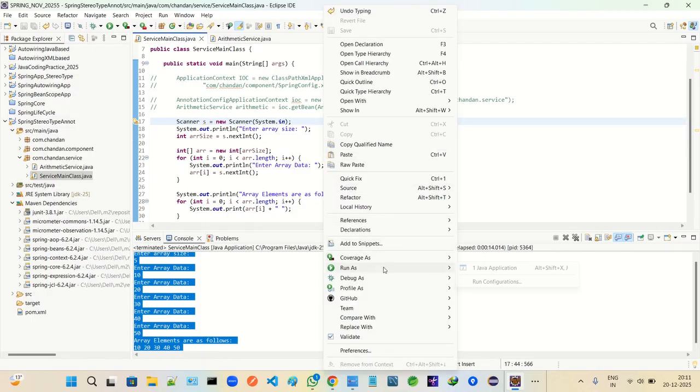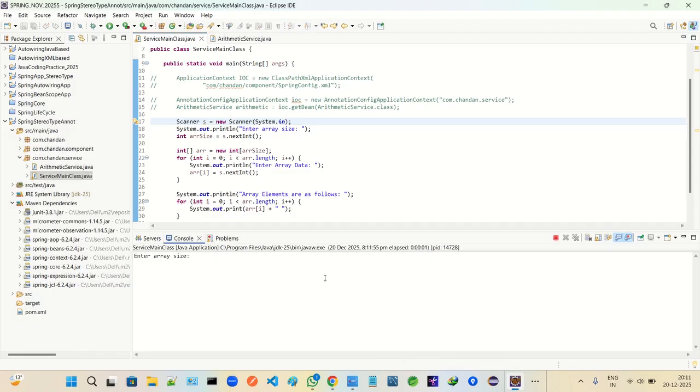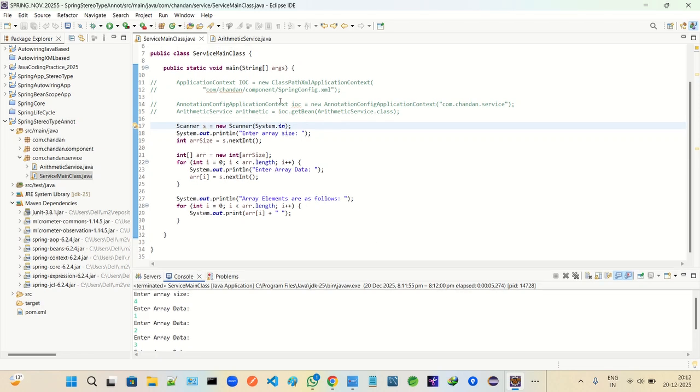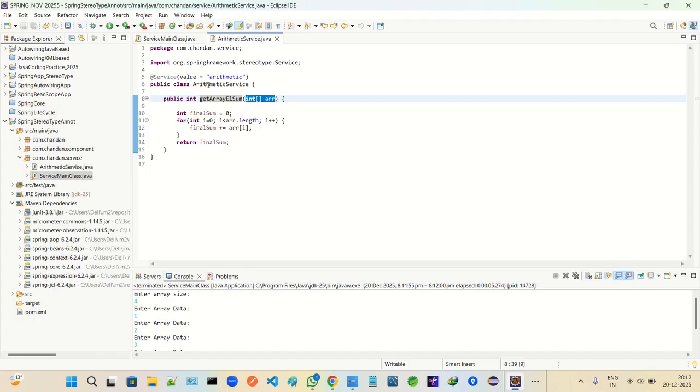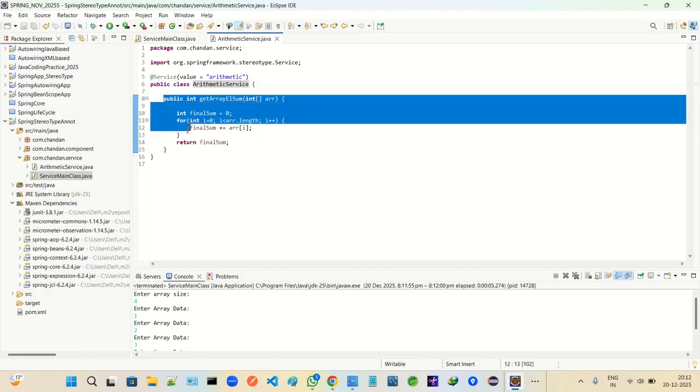Now I am executing. Will it work? Yes, it will work definitely. See, I am giving 4: 1, 2, 3, 4. There is no role of the IOC container. Now I want to create an object of this service class, ArithmeticService. Why? Because I want to use ArithmeticService.